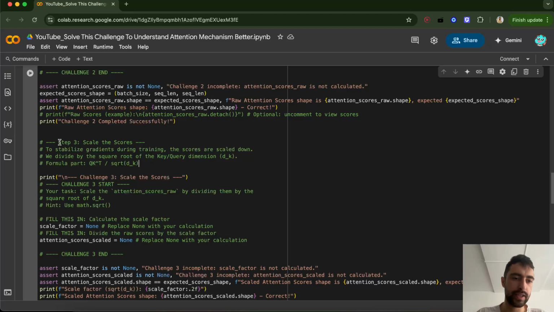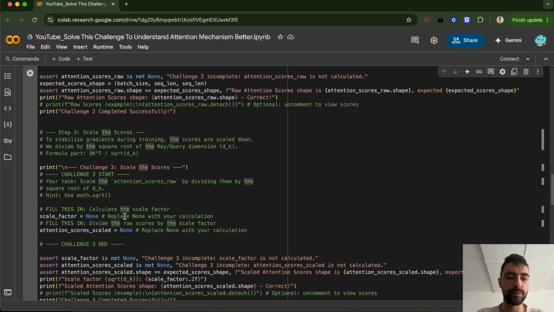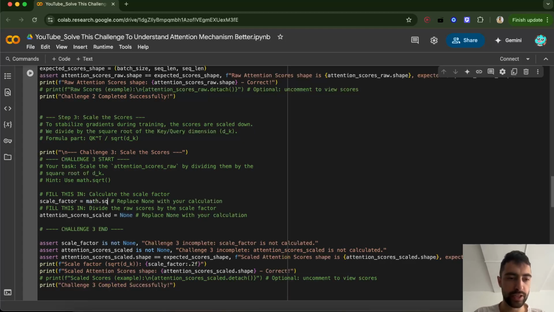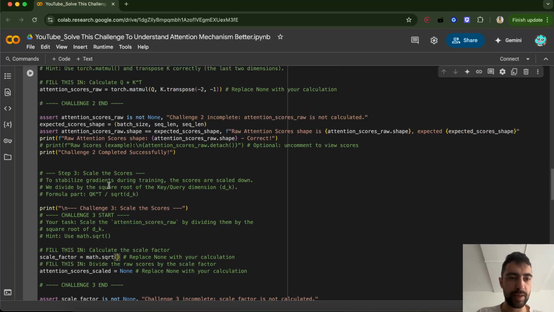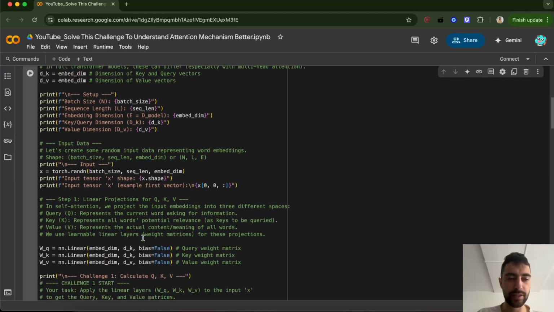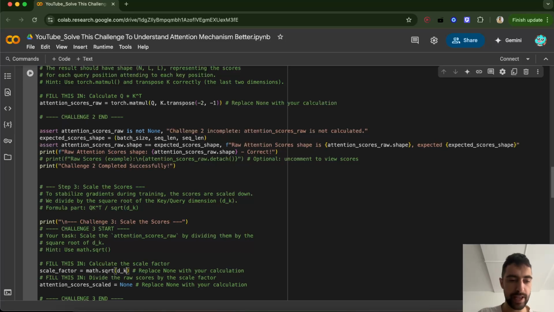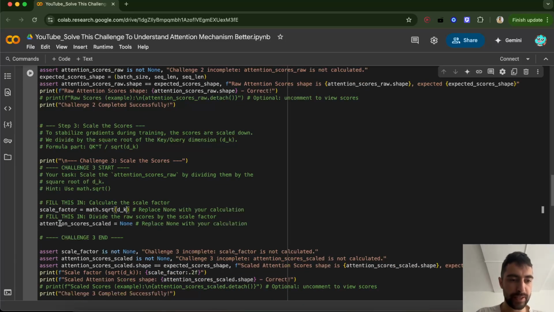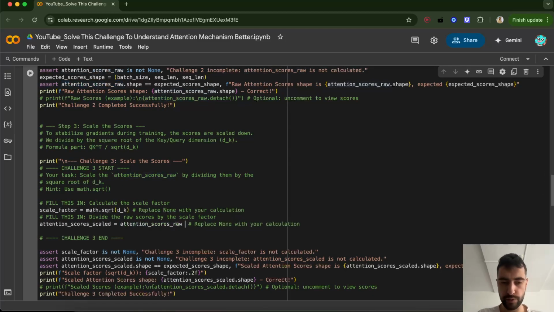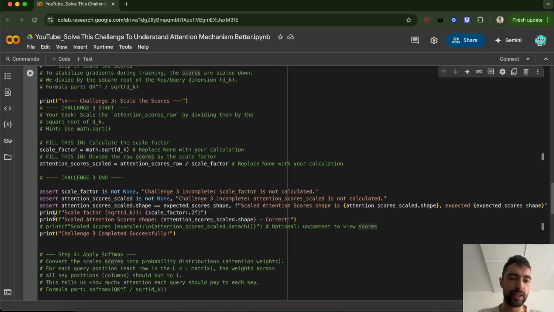Now let's go to task 3, or step 3. We need to implement what I just said. So first we will use math.sqrt to calculate the scale factor, which will be the square root of the dimension for the key, which I think is d underscore k. So d underscore k, and then we will divide raw attention scores, so let me copy this, over scale factor.